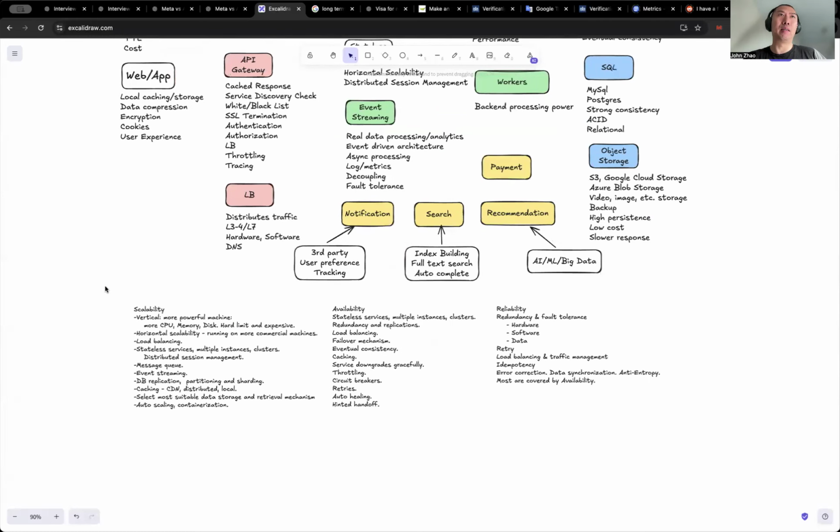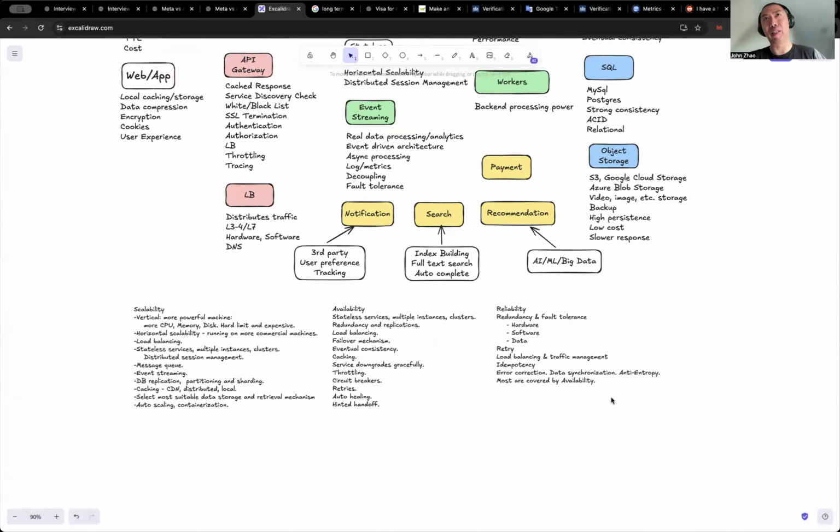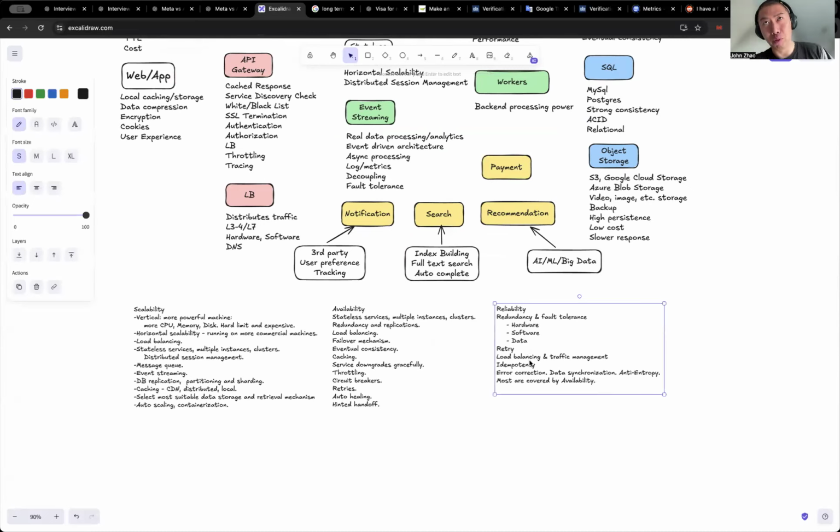And down here, just some general considerations about scalability, availability, reliability, and common approaches, what components, what mechanisms you can use. For example, load balancing, DB replication, partitioning, sharding, auto scaling, containerization, throttling, circuit breaker, retries, auto healing, and there are overlapping areas for this. So the end goal is definitely to make sure the system is responsive, low latency, and with correct data.